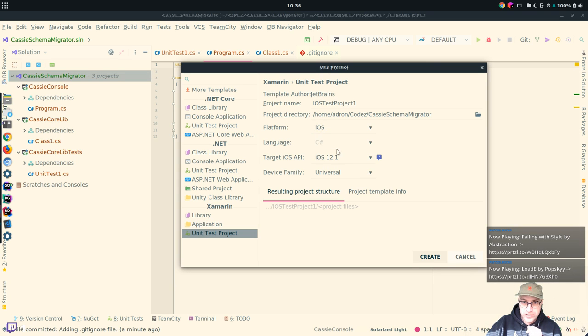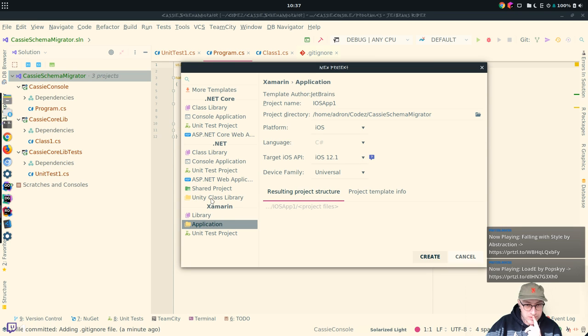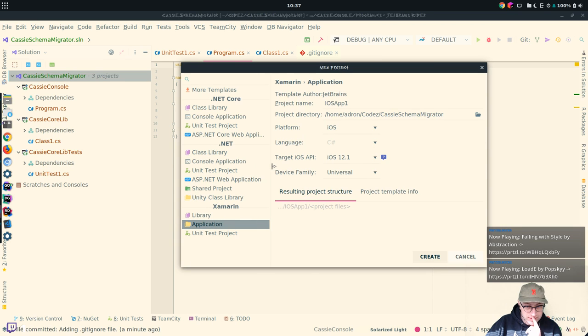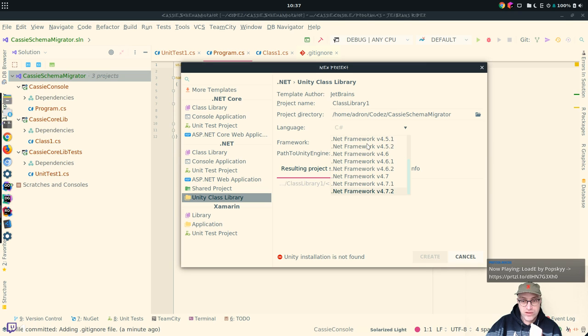What's their unit test project? What is this? Oh, a bunch of, yeah, that stuff. Library iOS, yeah, I don't really want to do that. Unity class library. Unity installation is not found. I wonder if I can build a UI for this in Unity and just make it look crazy amazing, or if this is like stupidly proprietary. Meh.